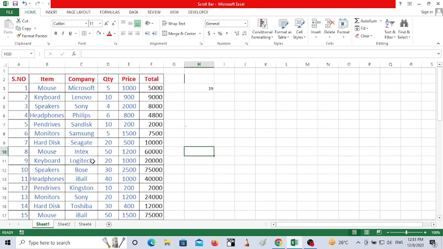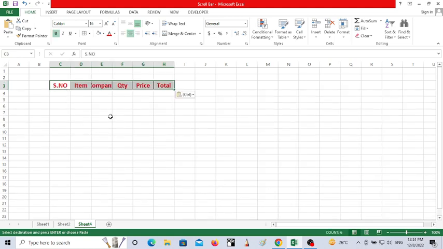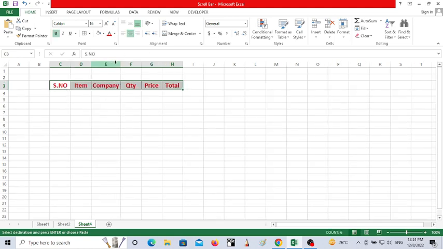In the first sheet, I have the header: serial number, item, company, quantity, price and total. I want to insert the same header in this sheet 4 also. So for that, I will select the complete row and press Control C. Then I will go to sheet 4 and press Control V, paste. Here you can see I have inserted the entire header.